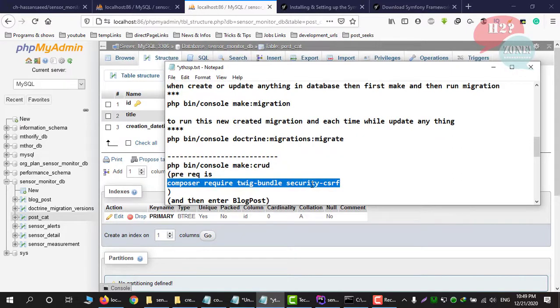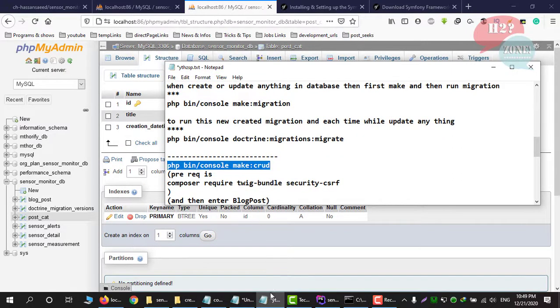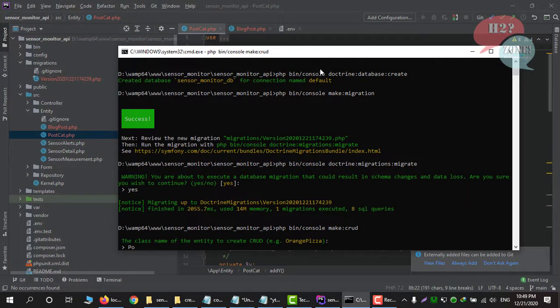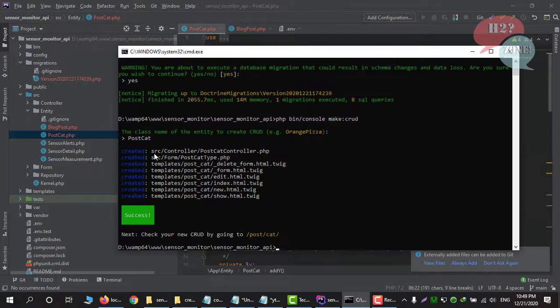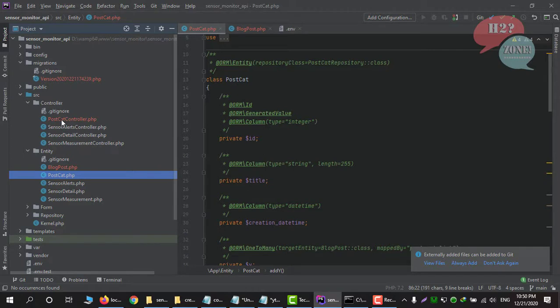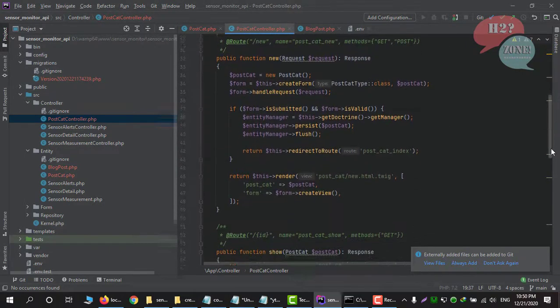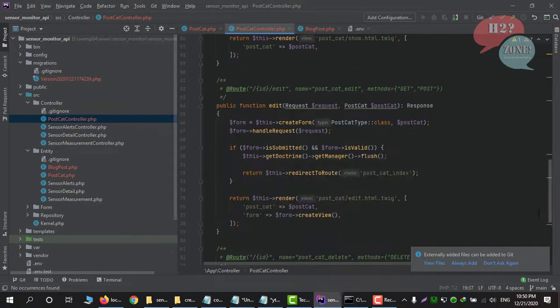After installing it, you should run this make crud command, and it will automatically create code for any of our entities. It is asking for the entity name, postcat. I am going to set it as postcat. It will automatically create the create, edit, read and delete code for us. We can see that it already made a new controller named postcat controller for us, and it created everything like read, update, delete and add.